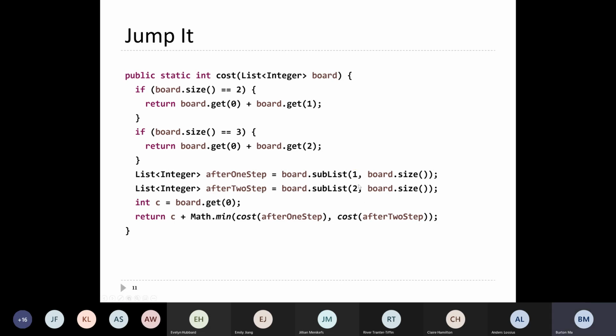So in other words, ignore the square that I'm currently on. I'm currently on the square at index 0. If I take one step, then the rest of the board is just the board starting at index 1, going up to, but not including the size of the board. Take 2 steps, the rest of the board is just the sublist starting at index 2.